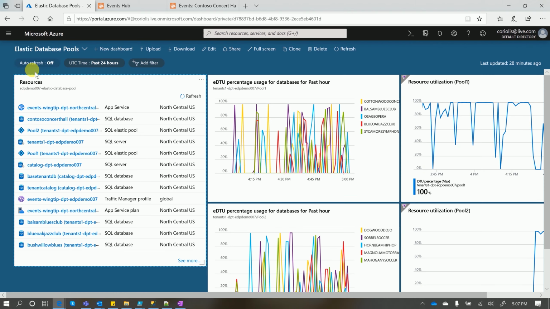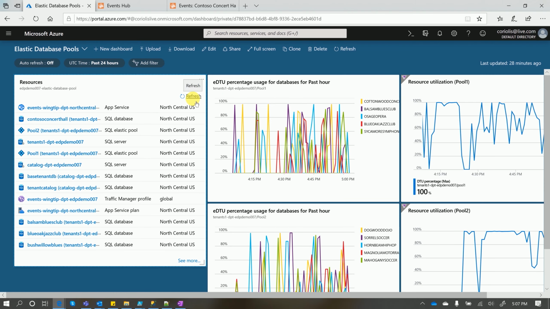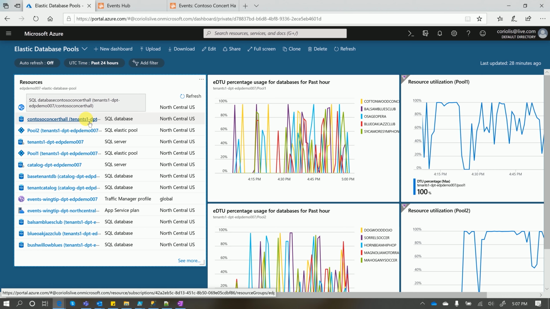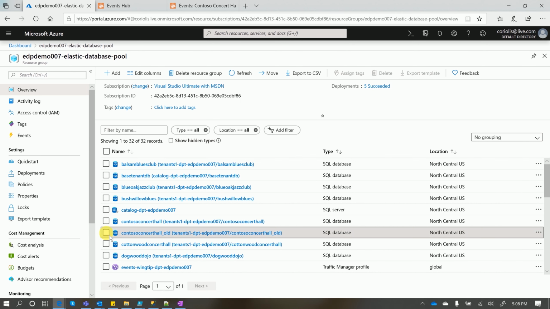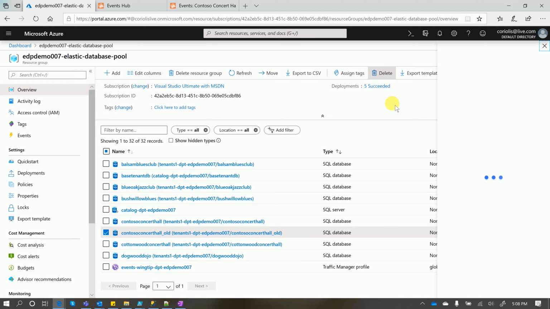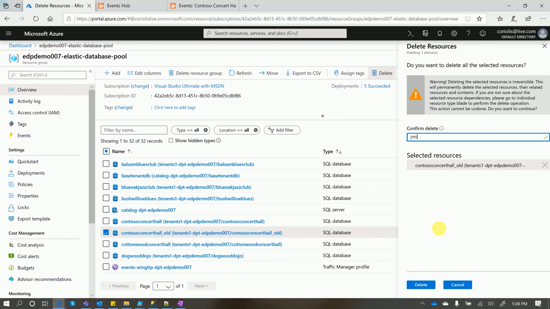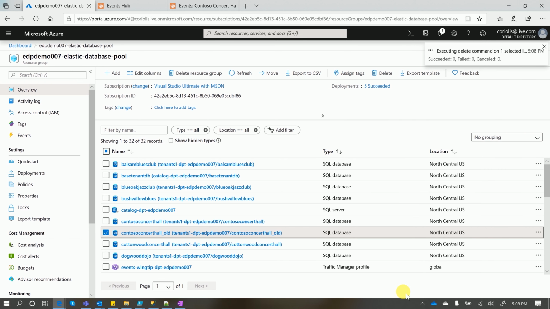So now that we've accidentally deleted Moonlight Serenade, let's come back and take a look at our database for Contoso Concert Hall. It lives here in this pool. Give it a moment to load up. There's Contoso Old, and we delete that. Be careful to delete that, not the full resource group. You have to type yes here in order to get rid of it. So now that database is going away.